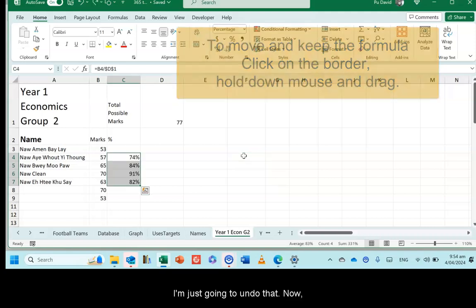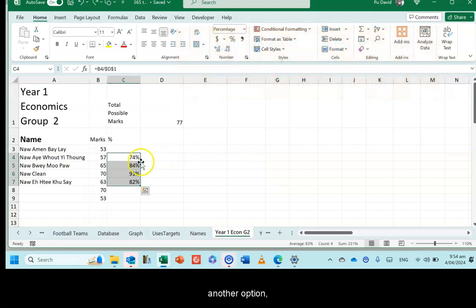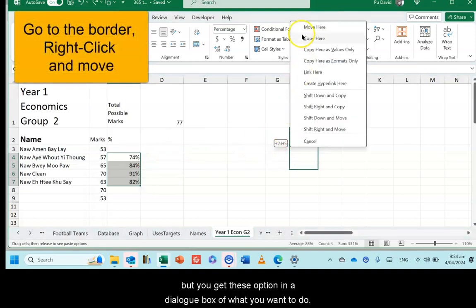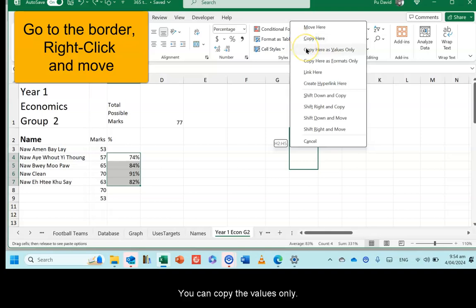I'm just going to undo that. Now, another option is if you go to the edge again, right-click this time and move. You can move the same as before, but you get these options in a dialog box of what you want to do. So you can move here, we can copy here, we can copy the values only. So let's just do that one.